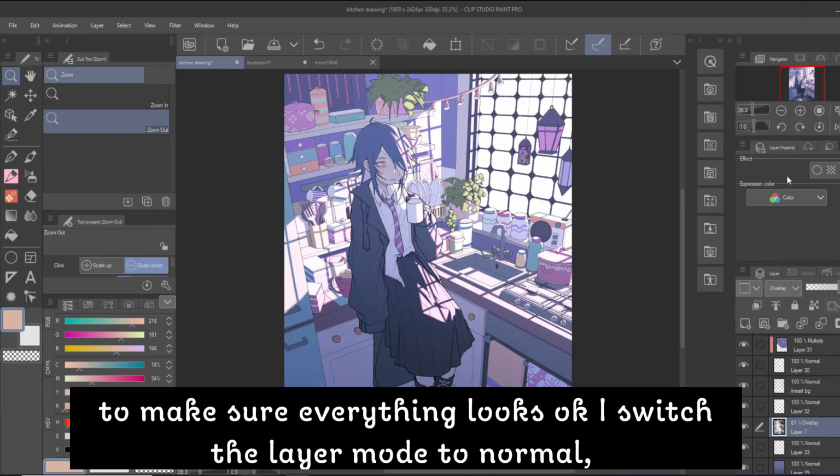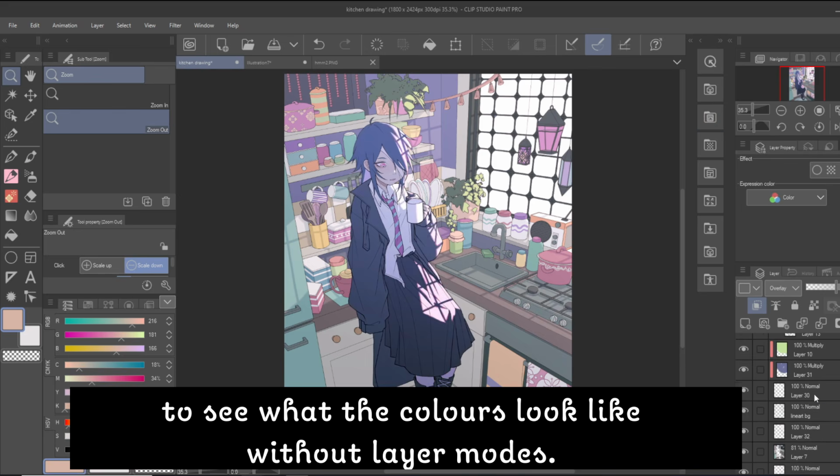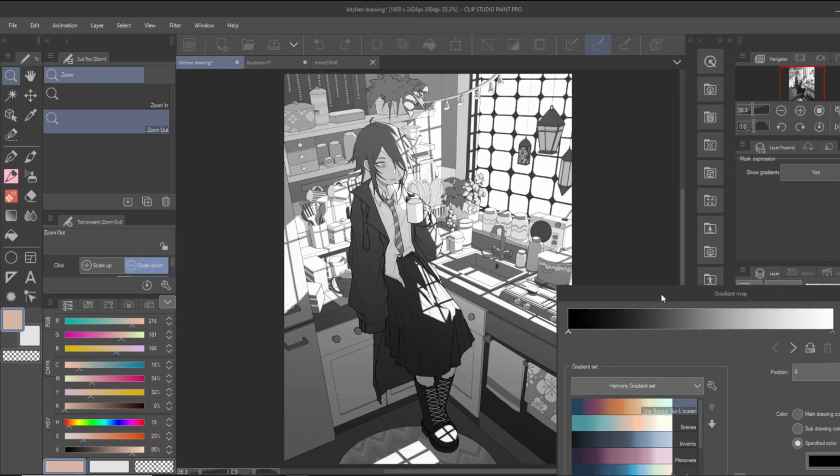To make sure everything looks okay, I switch the layer mode to normal, to see what the colors look like without layer mode. I also often check how the drawing looks in grayscale, to see if anything looks off.